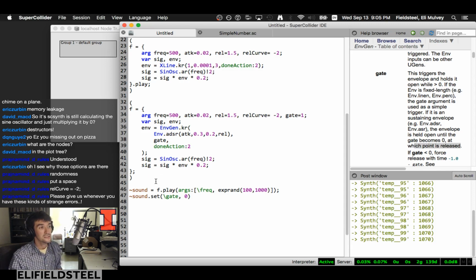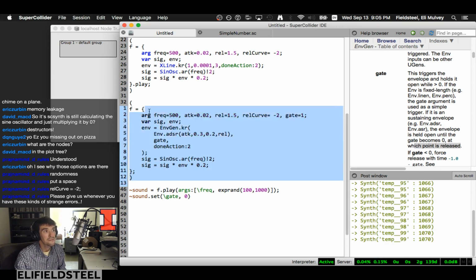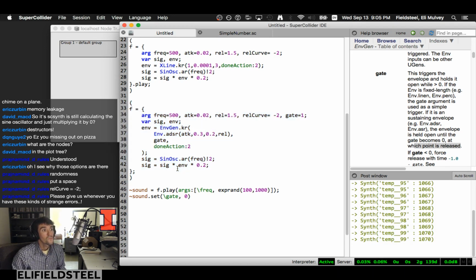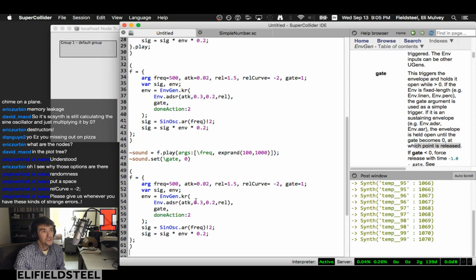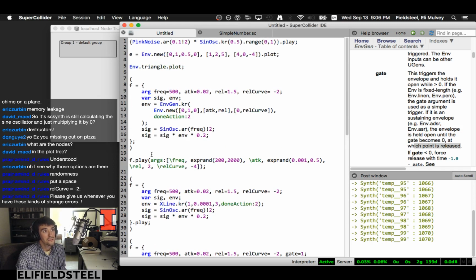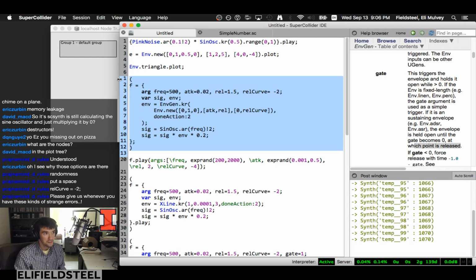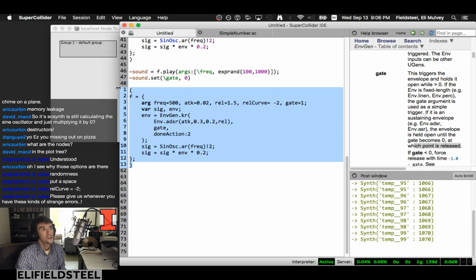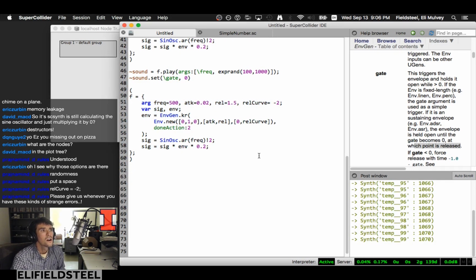Okay, I promise this is the last thing I'm going to do with envelopes. You do not always have to control amplitude with envelopes. Let's go back to our env.new. I'm going to copy this here and put that in there. Let's keep that where it is. We'll make this a really, really quick attack.